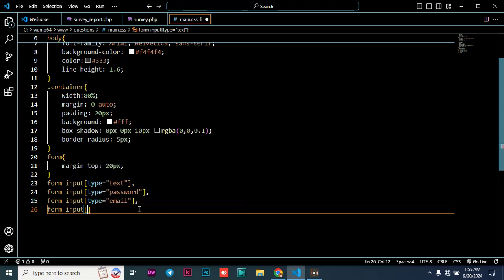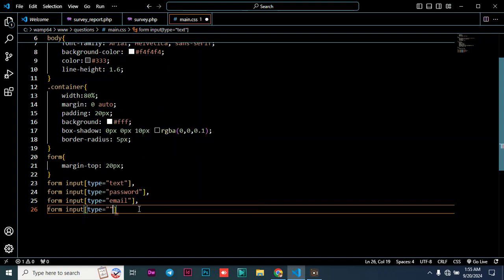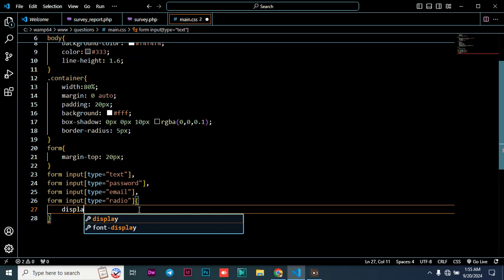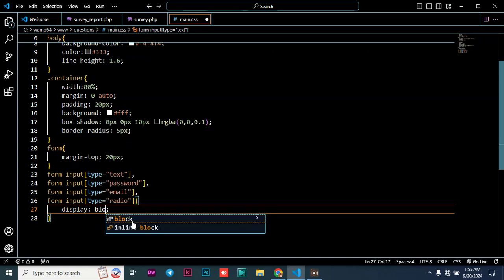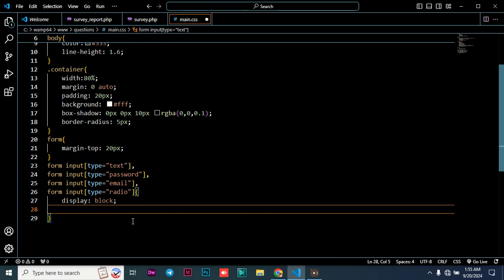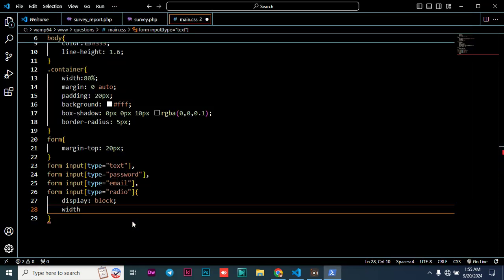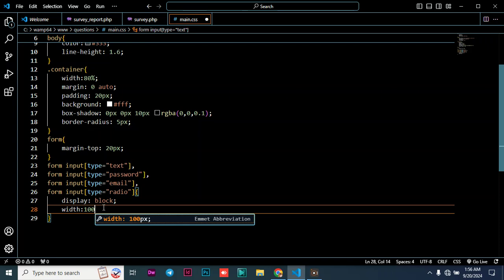then in square brackets, just say type is equal to, and then you open double quotations, and inside there you just say radio. Okay, radio, and then you open the curly bracket now, and we want to enter the following. Display is supposed to be block, so display block, then we need to go to the next one, that is the width. The width is supposed to be 100 pixels, 100%.